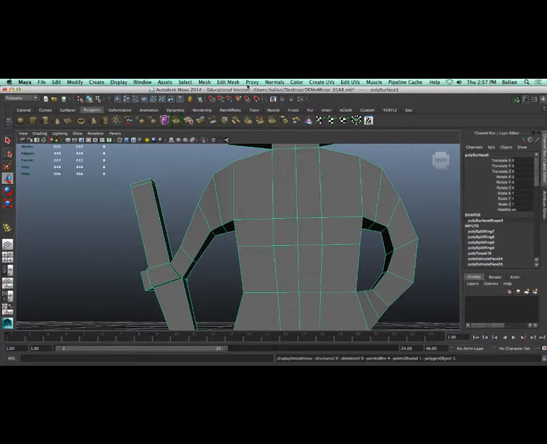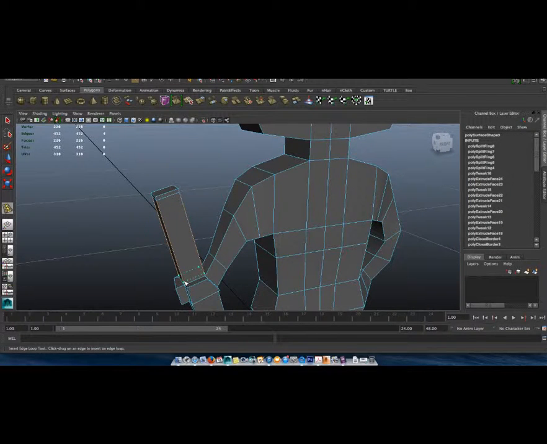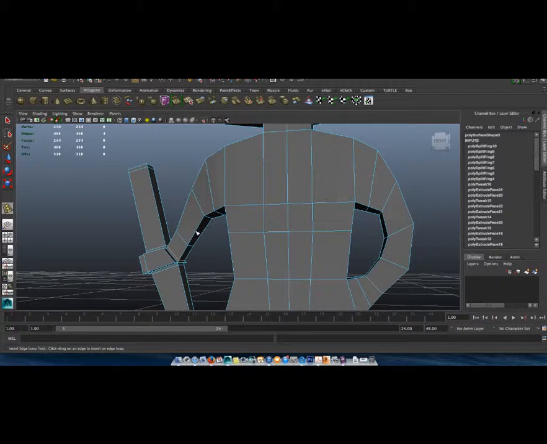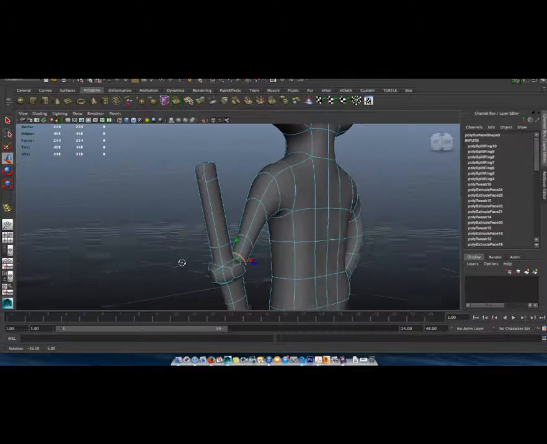Press 1. Bring your edge, insert edge loop tool. Check this out, just cut that in there, beautiful. And one more time in here. All right, and maybe the wrist over there, cool. So this way we're protecting this form, okay? So if I press 3 now, that's a lot better than before.